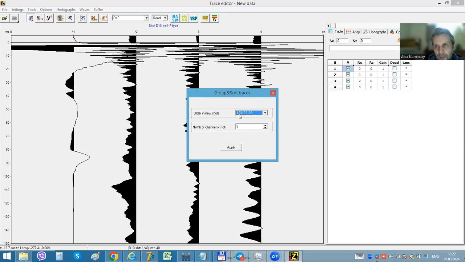There are a lot of different options, but I will start with a simple one. Here are four channels and we would like to have four shots at the end. So I will choose this first option, 1, 2, 3, 1, 2, 3. If I have data where all traces are in one file and it's not split correctly into shots, I should use the second option and choose the number of channels for every shot.